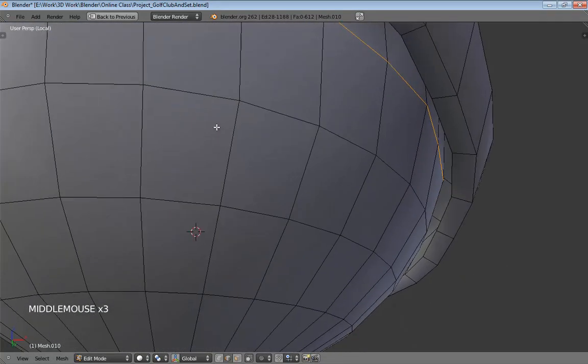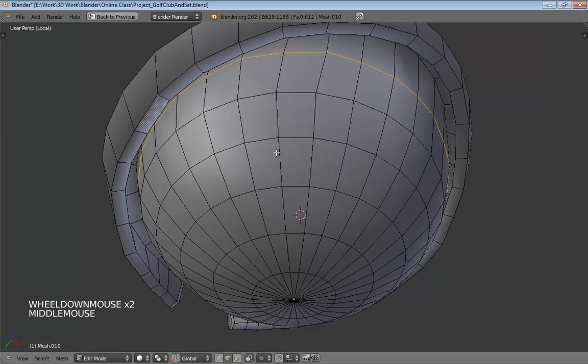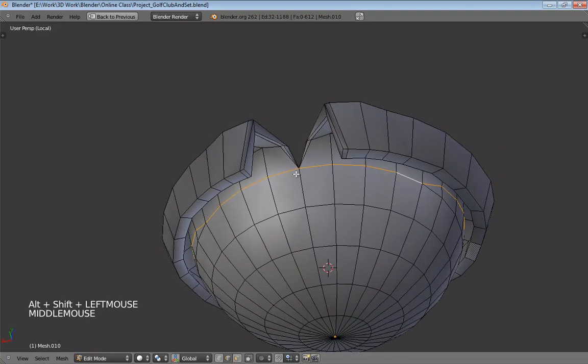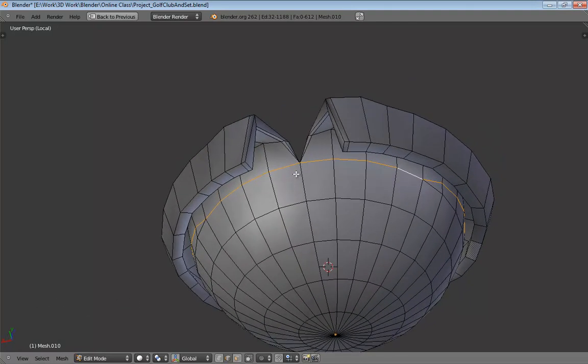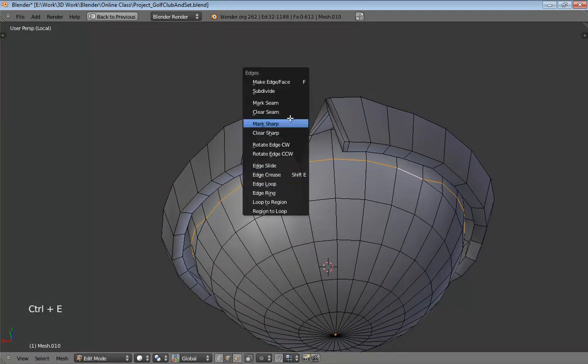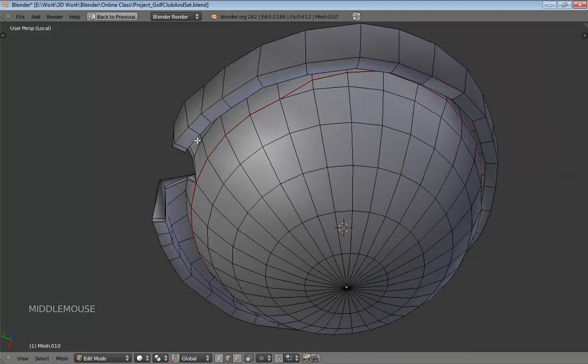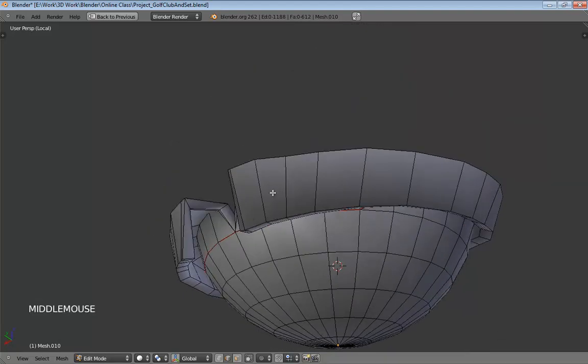Remember, that's the edge that we extruded to make the collar go up a little higher. And then holding down Shift and Alt, we'll grab these as well. Now let's just go ahead and mark that as a seam right now. So Control E, mark seam, no problem. So it's just splitting the outside of the collar.